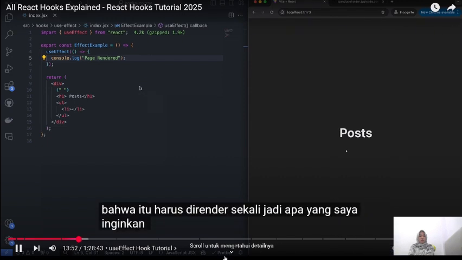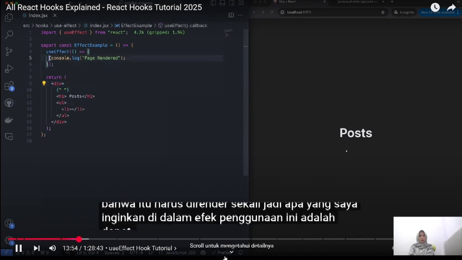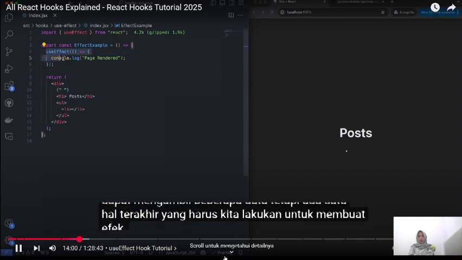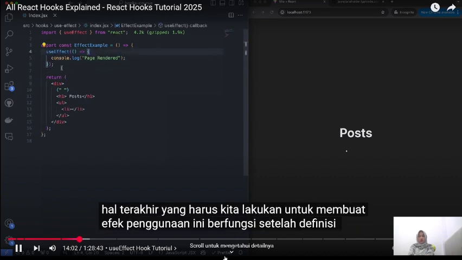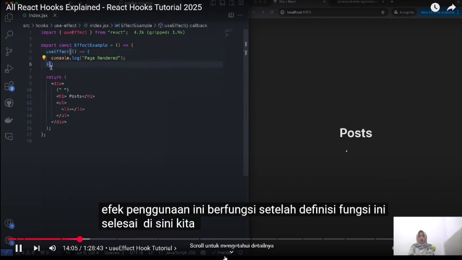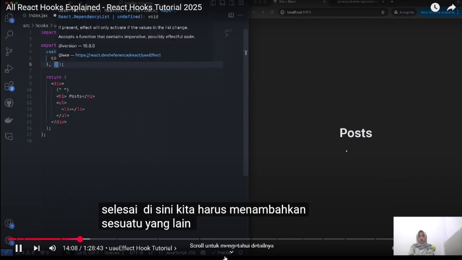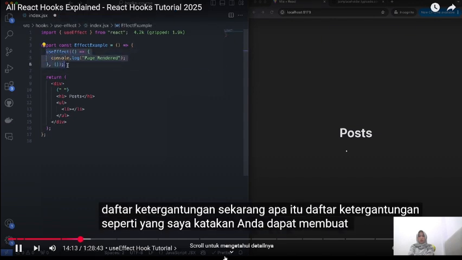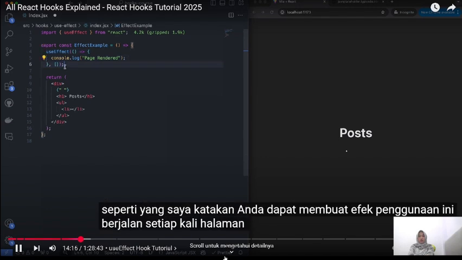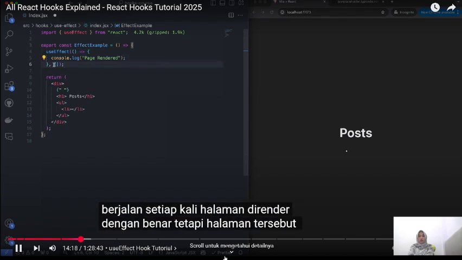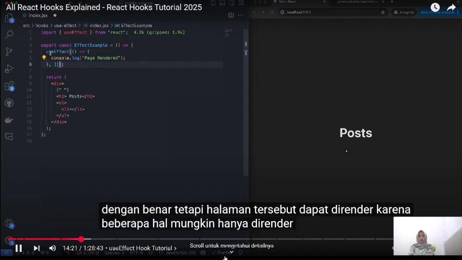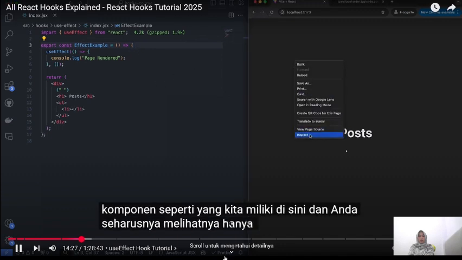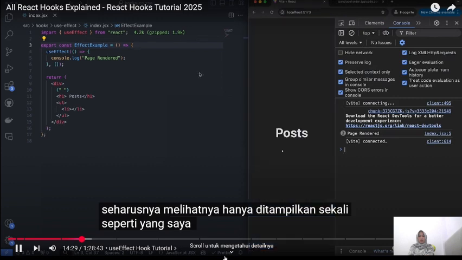So what I want inside of this useEffect is to be able to fetch some data. But there's one last thing that we have to do to make this useEffect work. After this function definition over here, we have to add something else, which is a dependency list. Now, what is the dependency list? Well, like I said, you can make this useEffect run every time the page renders, right? But the page may render because of multiple things. It might just render once if there are no states inside of a component like we have over here, and you should see that only displaying once, like I said, right?